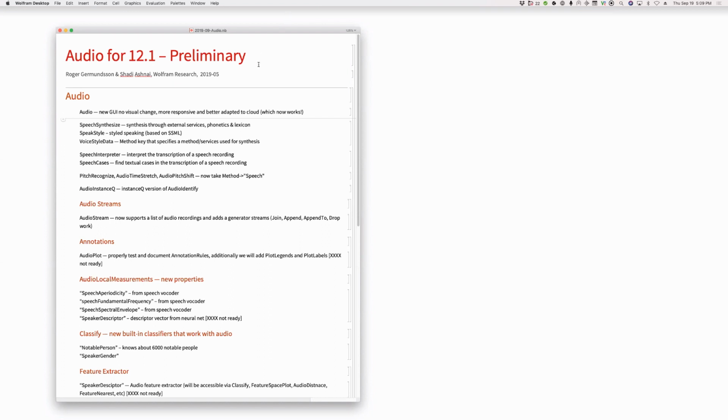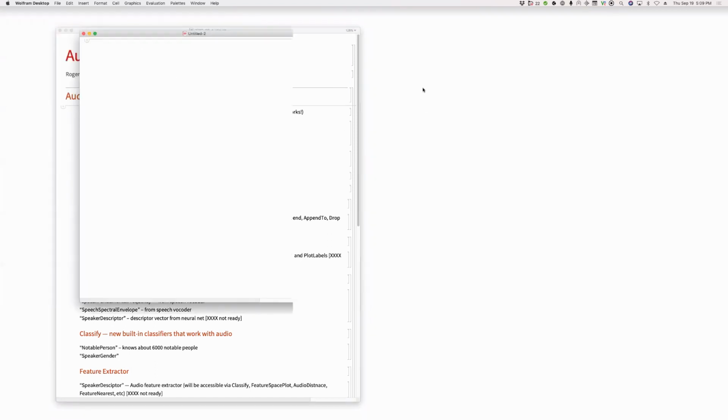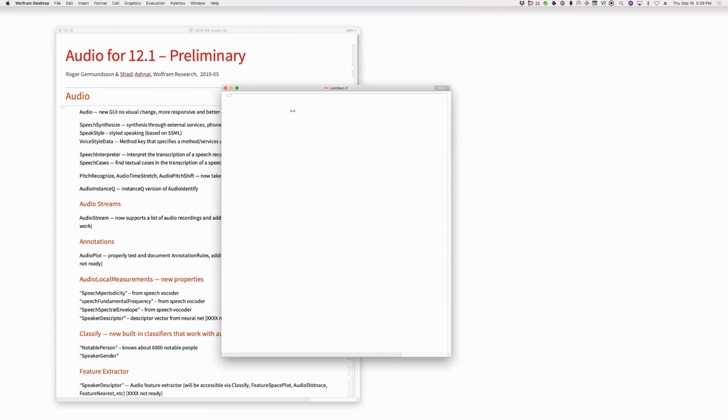So first of all, the audio GUI, there's been a lot of quality improvements and simplifications. It now works in cloud. Oh, it does? Yes. Does it work in the existing cloud? It should, yeah. And the nice thing is there is the same code, essentially no branching. So if I say here, hello.